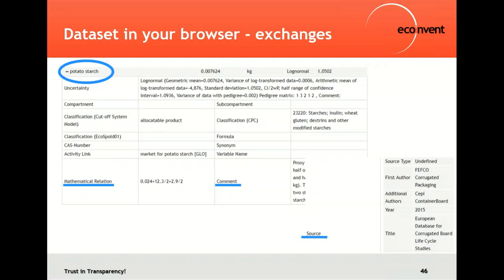Additionally, for example, here right above mathematical relation, there is the activity link. Here it's reported market for potato starch global. This indicates where this potato starch is taken from for this specific data set, for this specific exchange. Potato starch comes from the global market. So this is additional information that you can find looking at the data set in ecoQuery, and this should give you all the information about an exchange. Once again, in case of questions, you can always contact us and we can help you find maybe some information you might be missing.